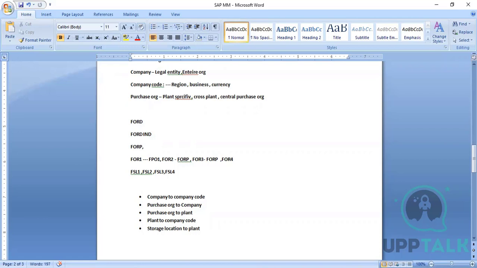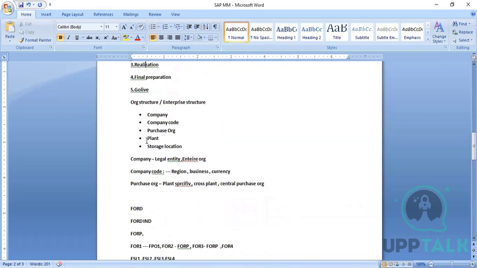We'll call it assignments to organizational elements. If someone asks what your organization structure is, you need to tell company code, purchase organization, plant, storage location. We will do the linkage: purchase organization to company code, plant to purchase organization, plant to company code, storage location to plant. So this is how these things happen.